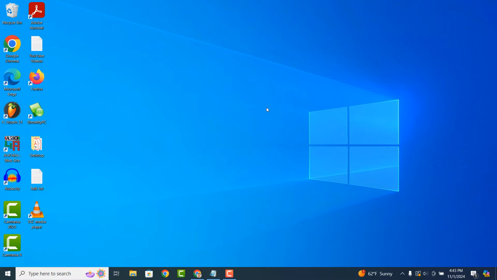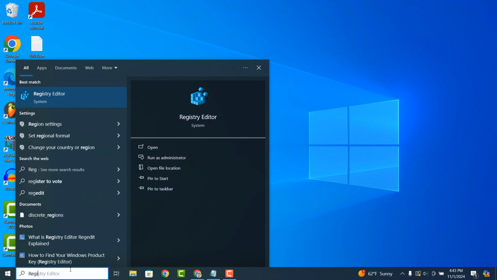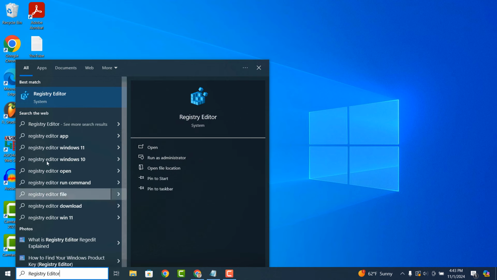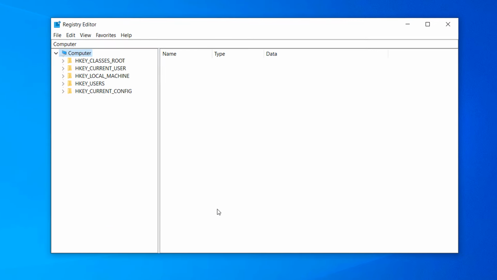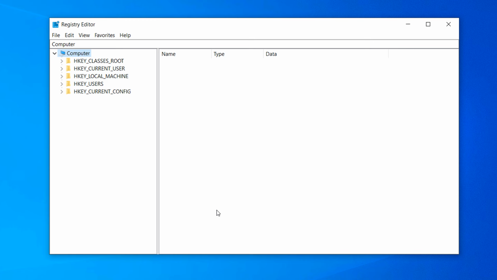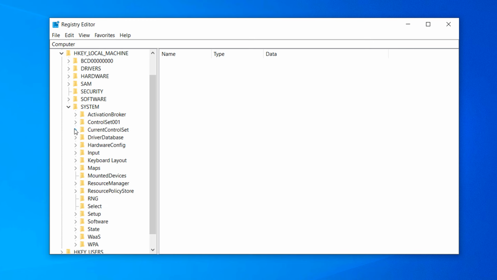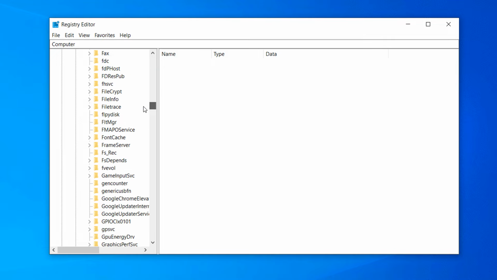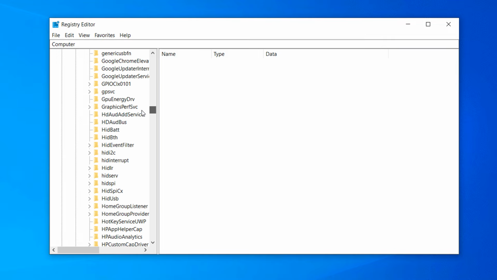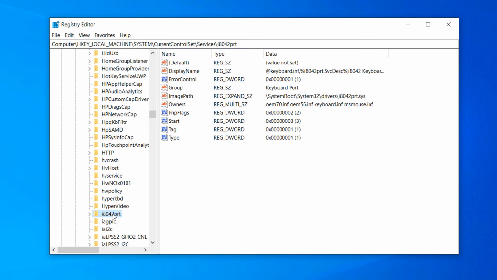Windows Start bar and type in Registry Editor, and click on the Registry Editor application. Once the Registry Editor opens, click on the arrow icon next to the HKEY_LOCAL_MACHINE folder to expand it. Now expand System. Now expand CurrentControlSet. Now expand Services. Now look for the service called i8042prt and click on it.